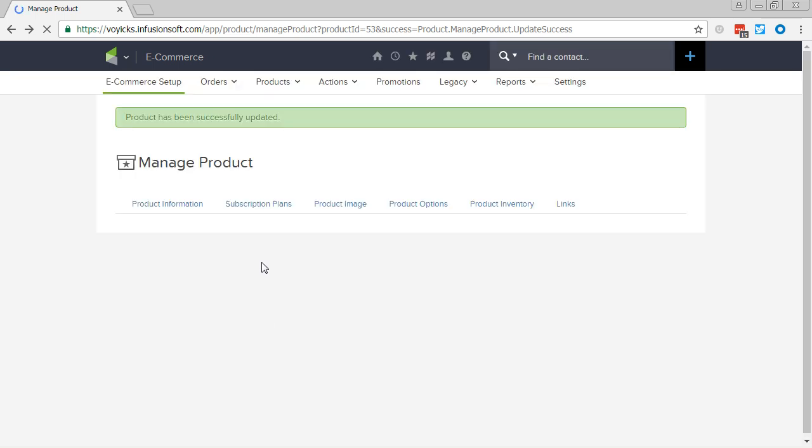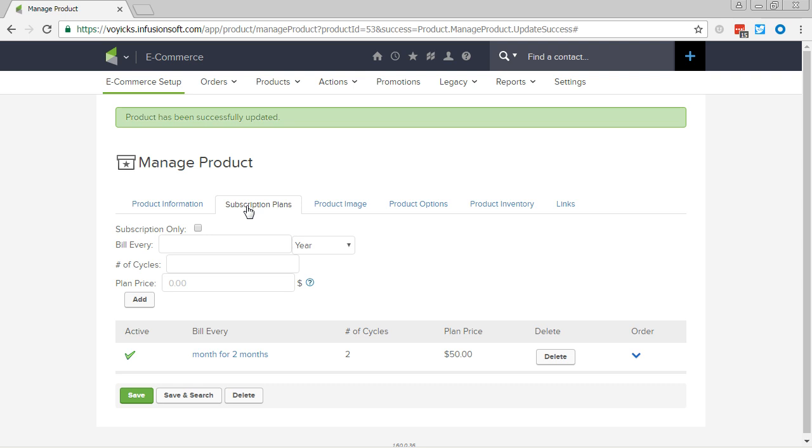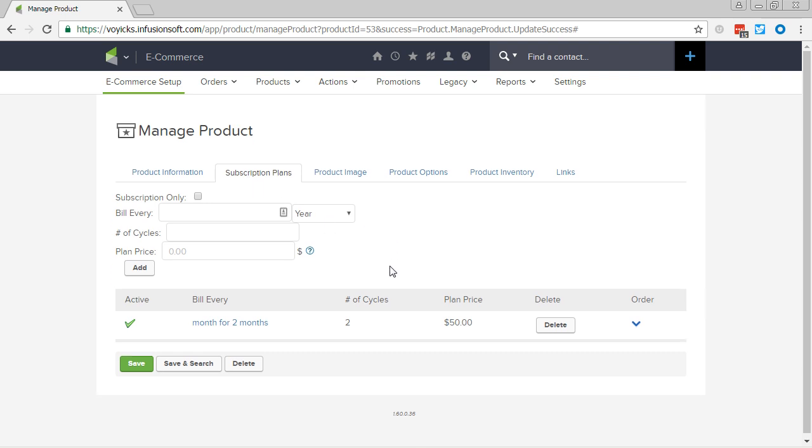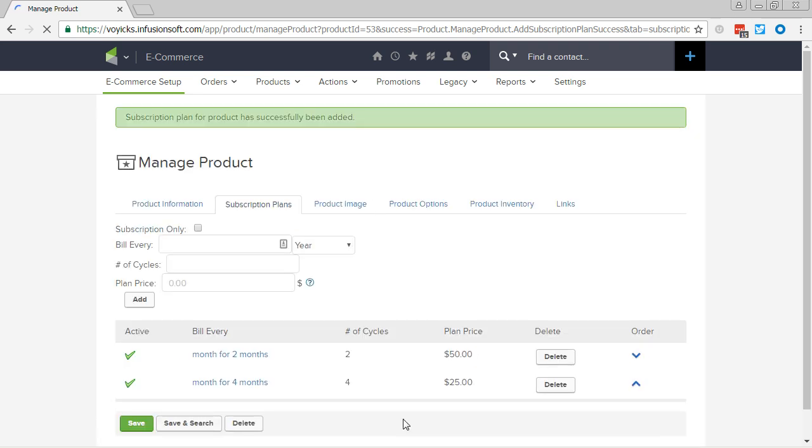One last thing about products. You can have multiple types of subscription plan. So if you wanted to, you can actually bill people $25 every month for 4 months. It's the same product listing with 2 different subscription options.